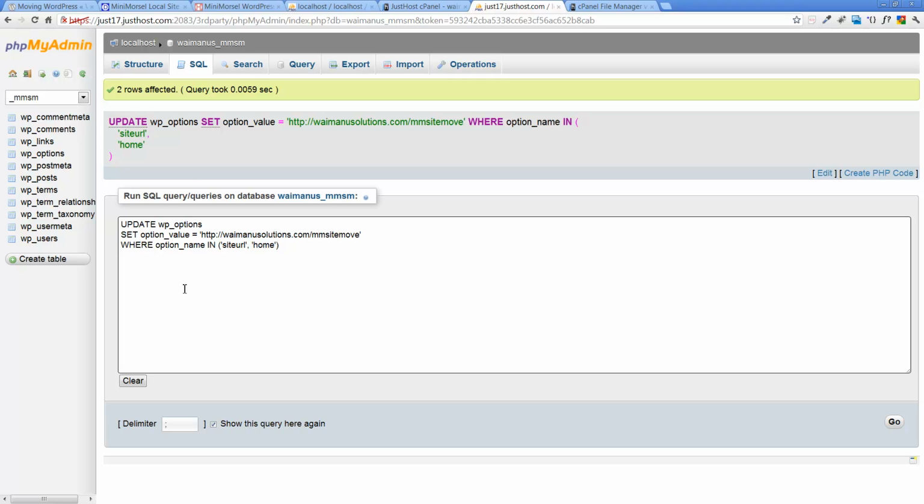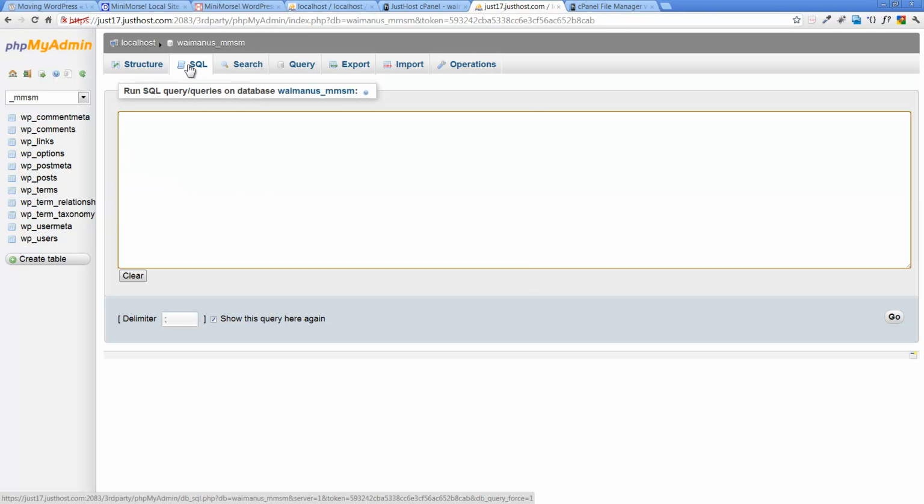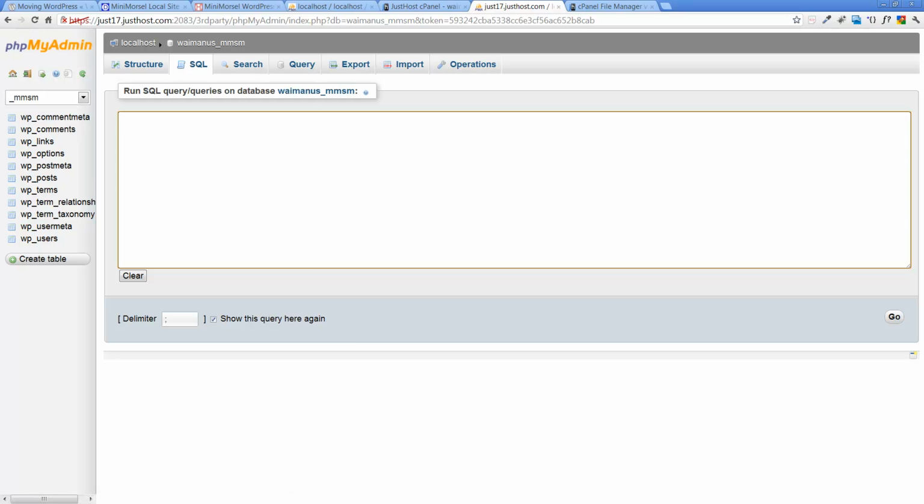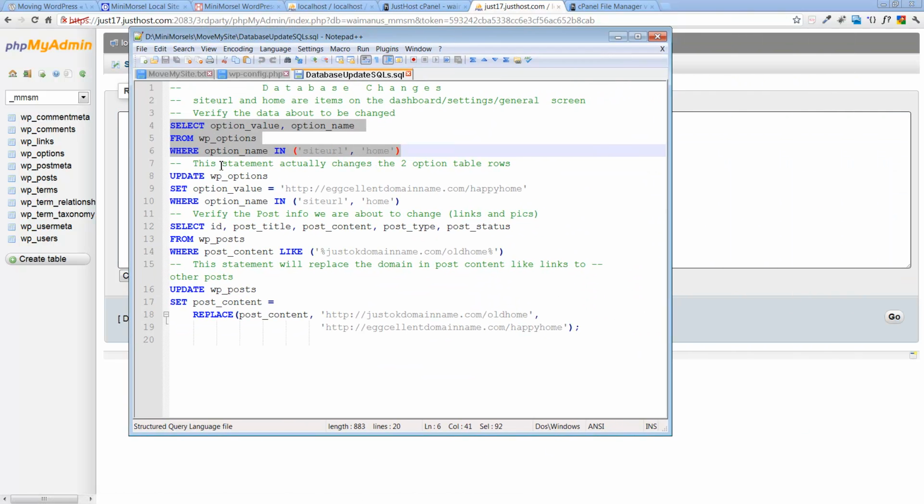Two rows affected, all good. And just for the fun of it, I'm going to recopy that original statement back in here. And now we see here's our new values that we updated. Okay, one more to do. And we need to do the same thing.